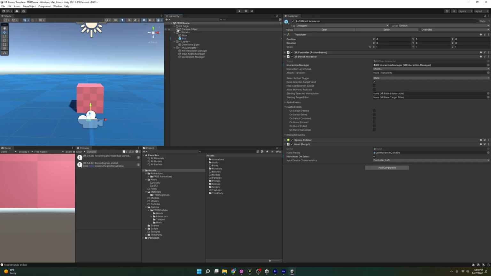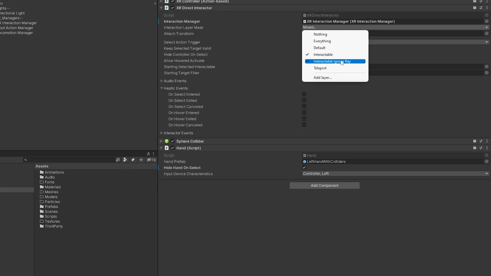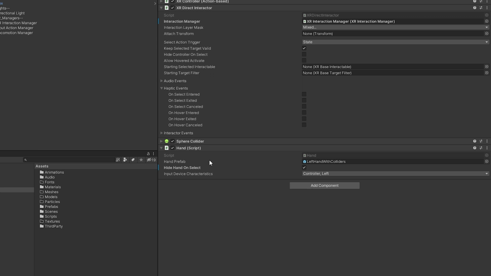Expanding things out a little further in the XR origin, you'll see we have our direct interactors, and under XR Direct Interactor, I have it set to only interact with things that are on the Interactable or Interactable Ignore Ray layer. And I also have attached the hand script, and this is from a previous tutorial that I did.